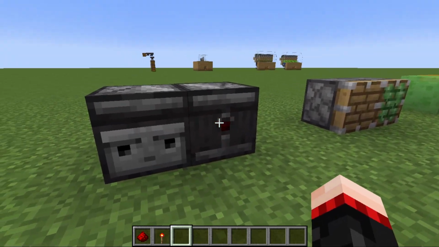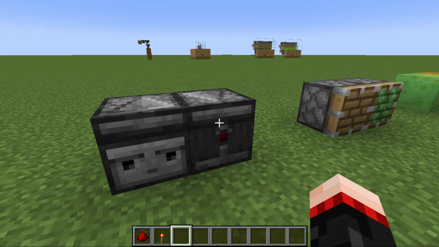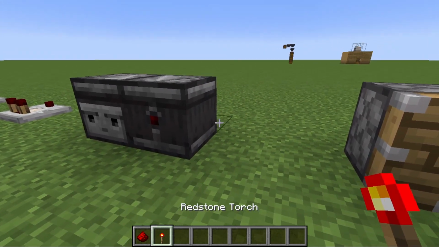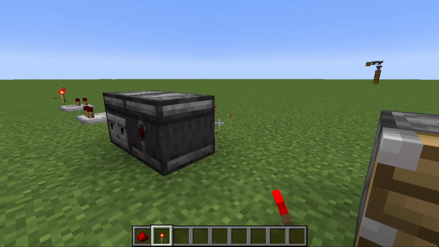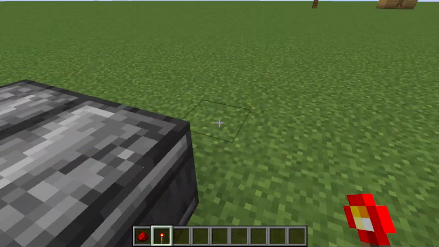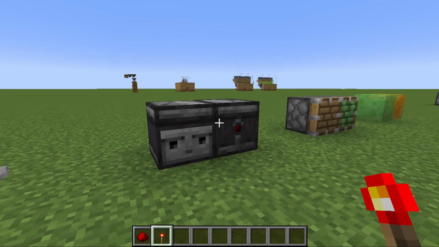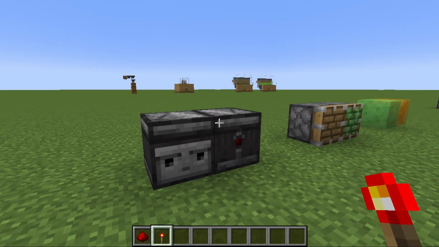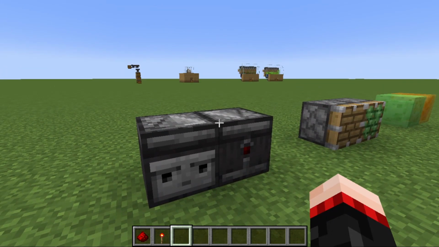And this basically tells you when something changes on the observer. So for instance, if I place something down in front of it, you can see it powers up like that. And then if I remove it, it powers up again because it just senses a change in the block in front of it. And that's exactly how it works. These are very, very useful tools to have. And like I said, you will definitely see more of them on the channel going forward.